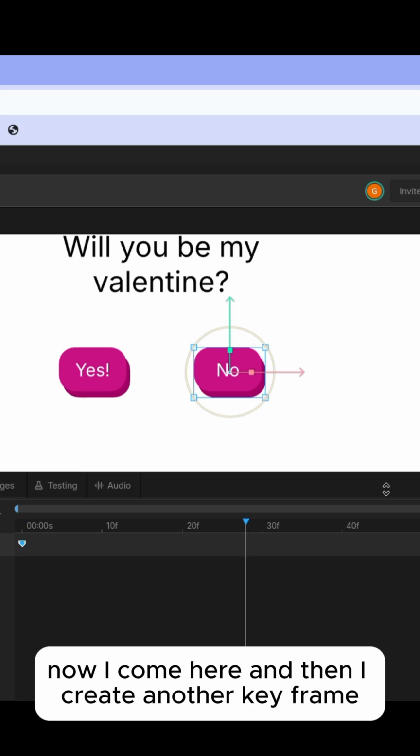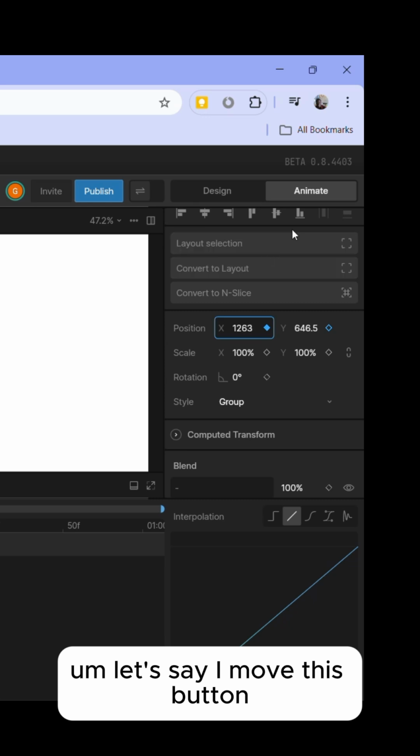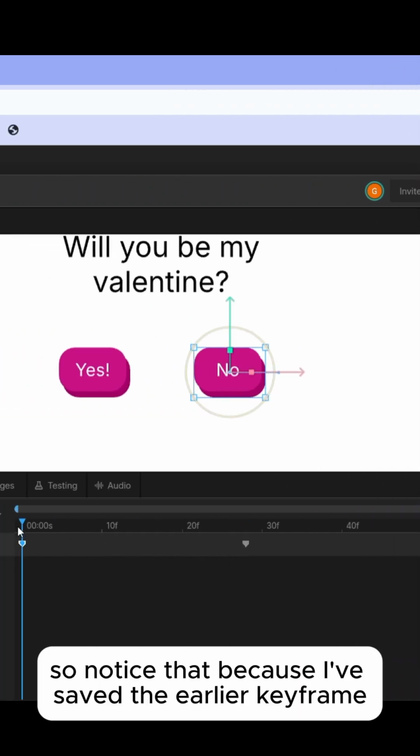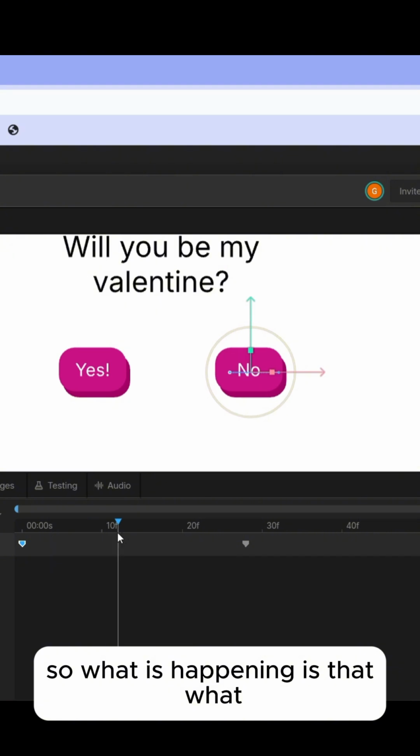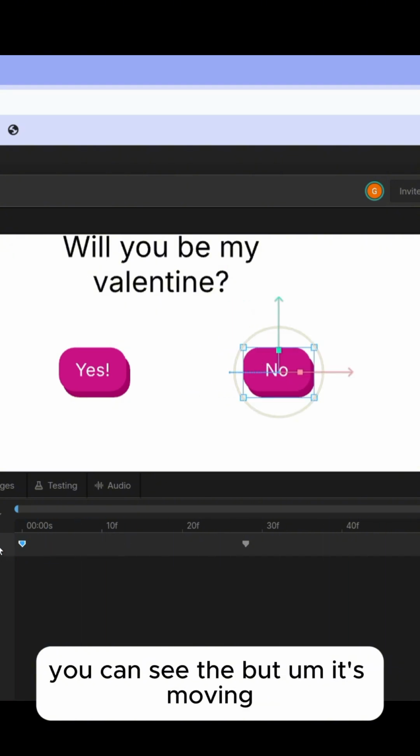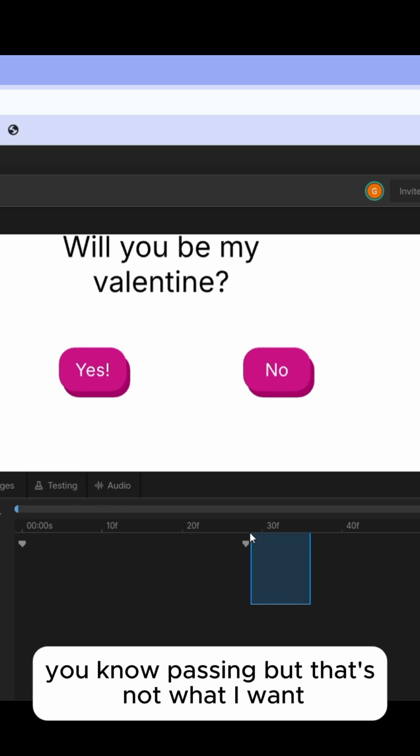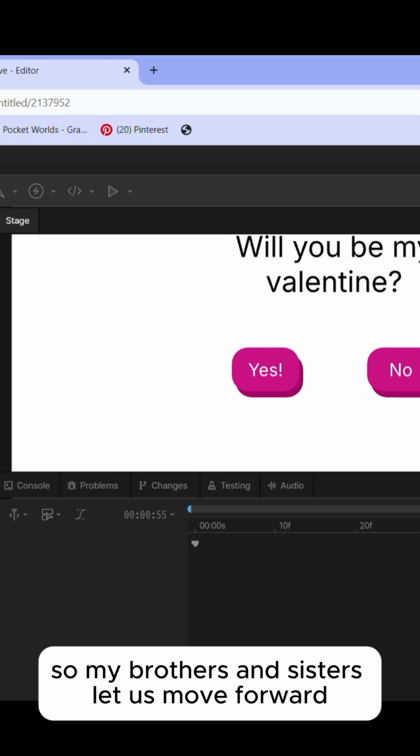So let's say for instance now I come here and create another keyframe. Let's say I move this button. Notice that because I've saved the earlier keyframe, as I'm scrubbing through my timeline, you can see it's moving from position 1 to position 2 as the time is passing. But that's not what I want. So, my brothers and sisters, let us move forward.